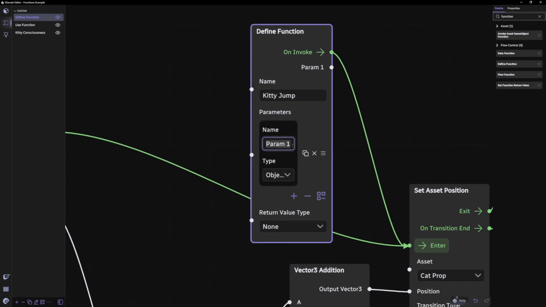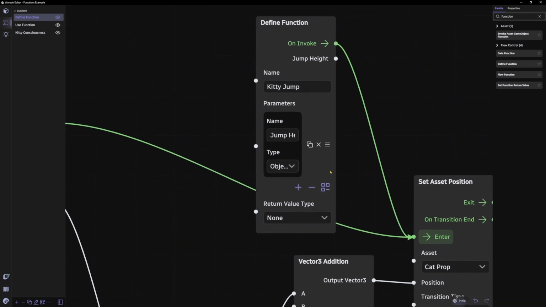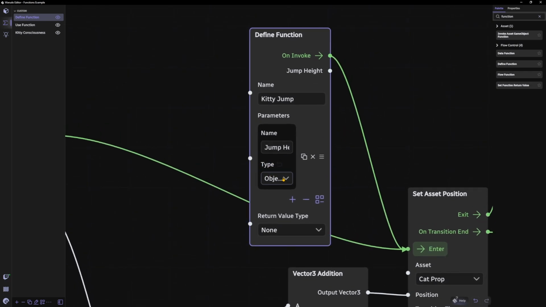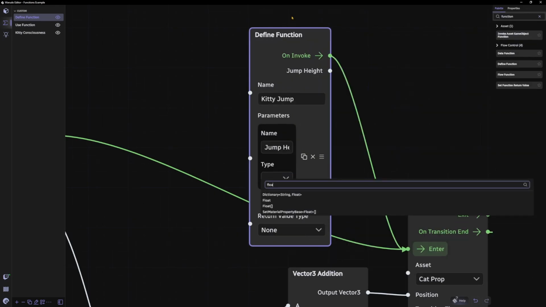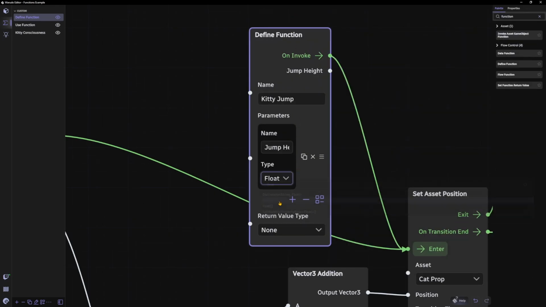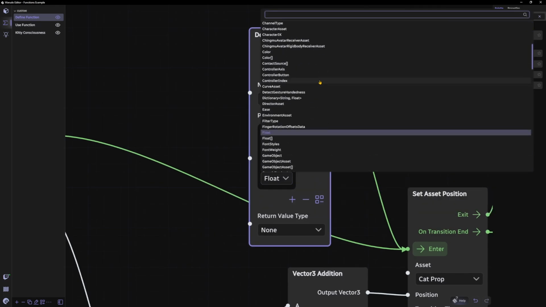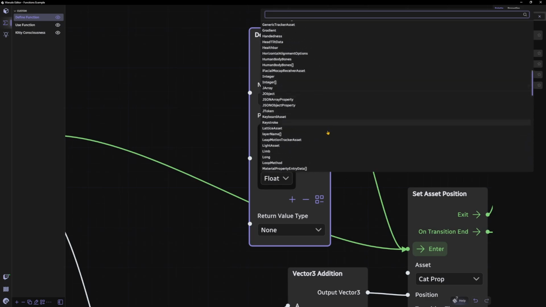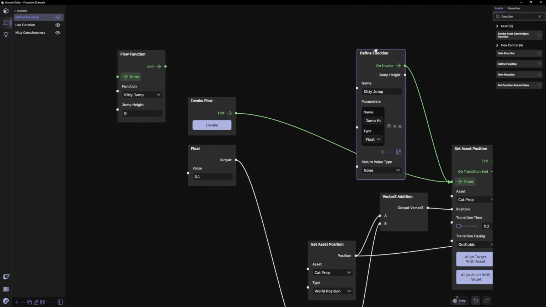So let's define a parameter for jump height. The moment you put the name in here, you actually get a little output over here, which you can then use in your function. To make this a little bit easier, you can also define the type. Now, a jump height in this case would be a float. And you have a ton of types that you can actually use, if you just go through here. But we just use a float, which is basically the float over here.